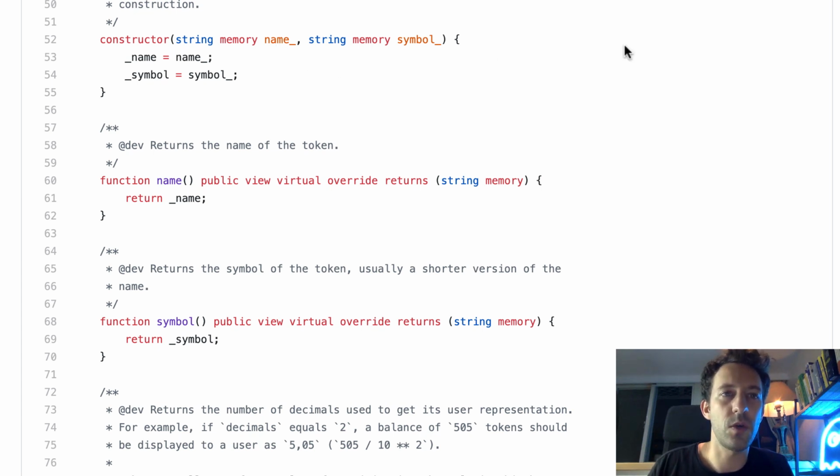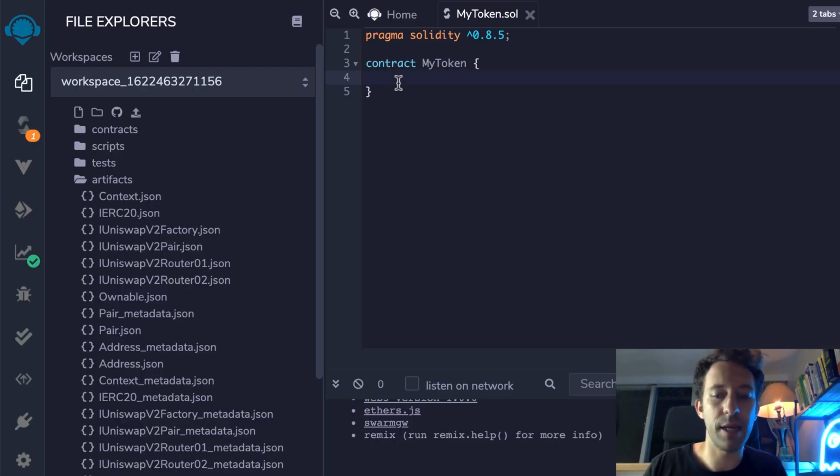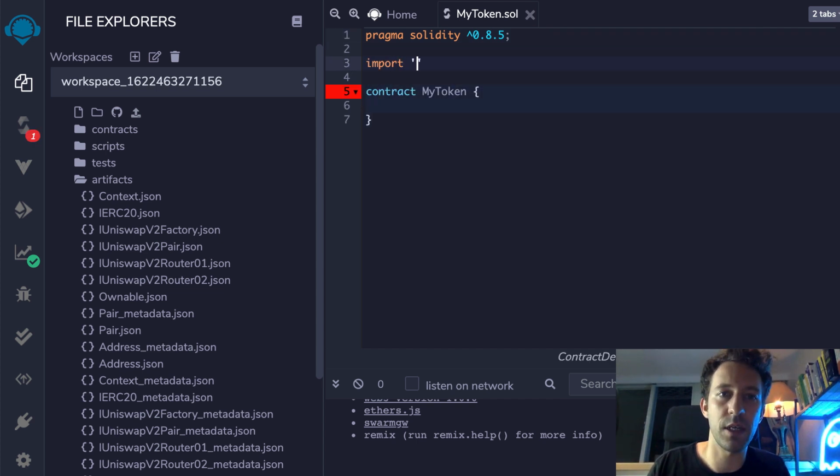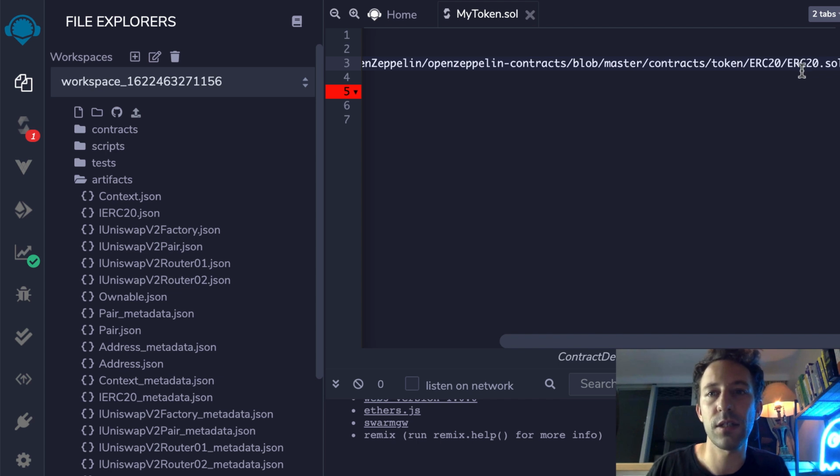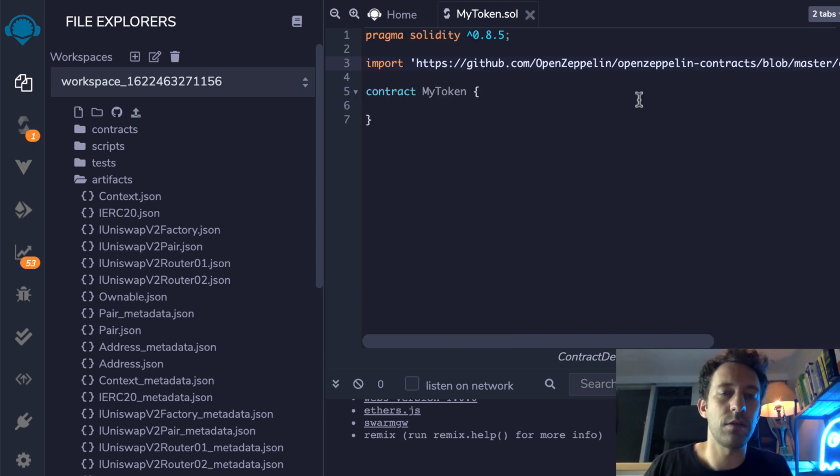So what we're going to do is we're going to copy this URL, then back to Remix, and we are going to import the URL. Then we just copy it. So here between single quotes, let's give the full URL to our smart contract. And here, this is cut off on the video, but I'm going to end the import statement by a single quote and a semicolon. All right, so now we have imported the ERC20 implementation.